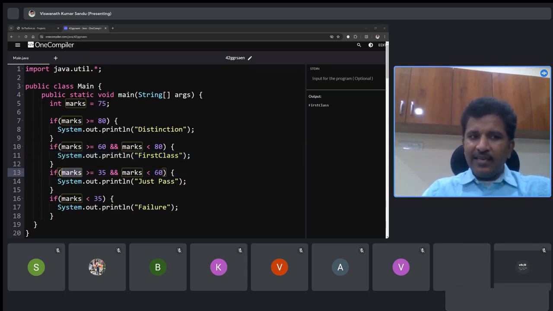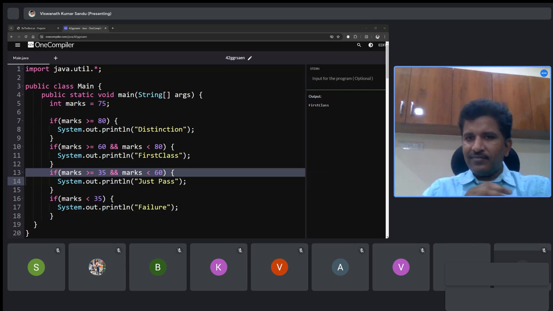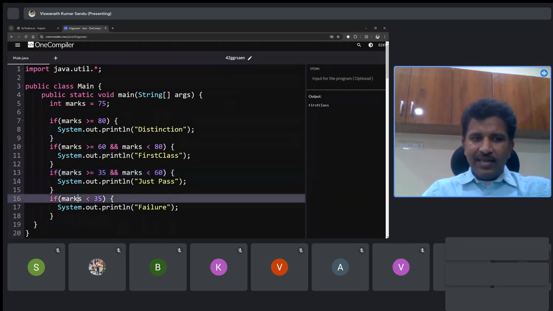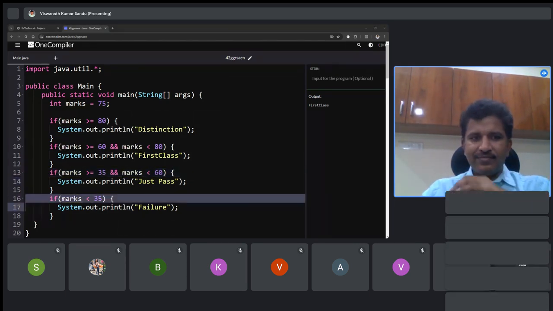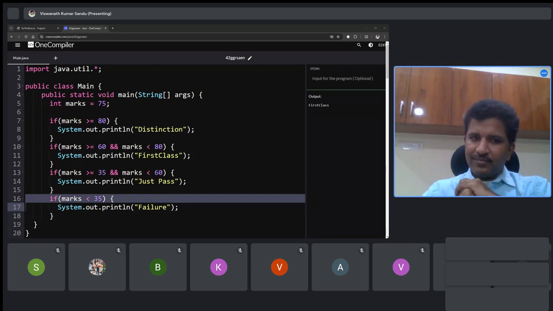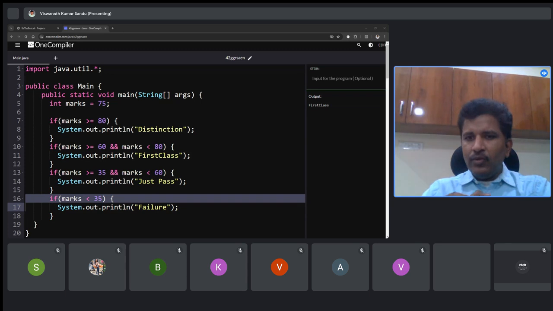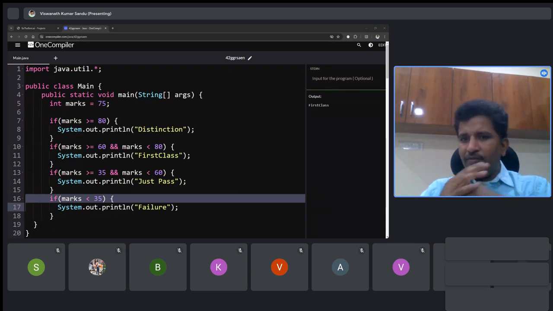And now, the 13th line, is it true or false? It is false. So, where will it go next? The 16th line, yes. And after the 16th, is it true or false? It is false. So, where will it go next? After this if condition, there is nothing else, right? So the program is completed. It is done. Do we have any other next line to go? No, we don't have any other line to go further.